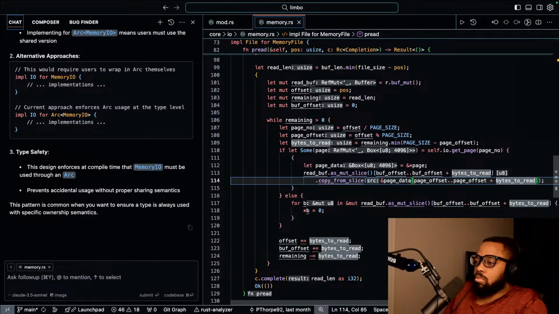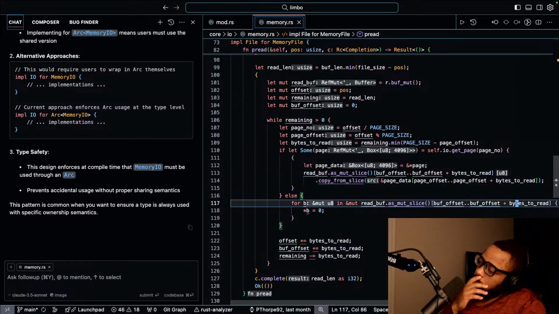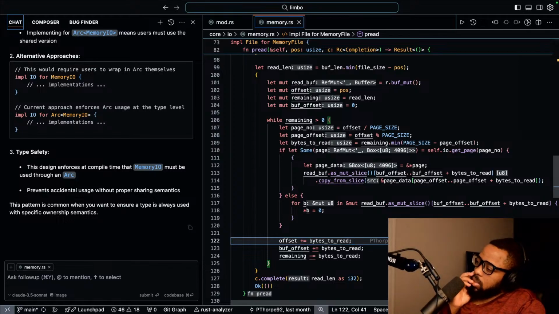And you store that page offset. Okay, makes sense. Start from the page offset and go all the way to the amount of bytes you want to read. Then you advance your offset and your buff offset.